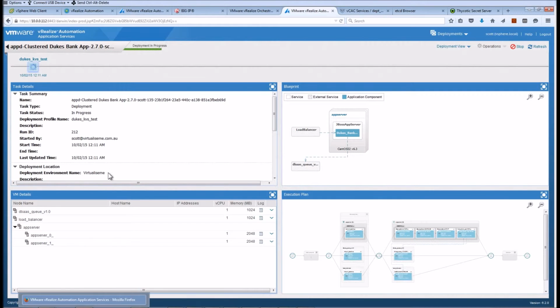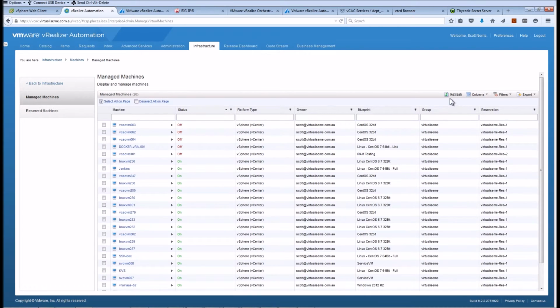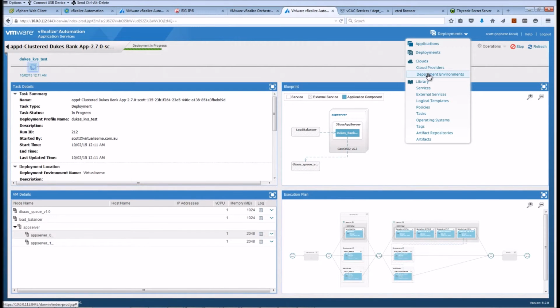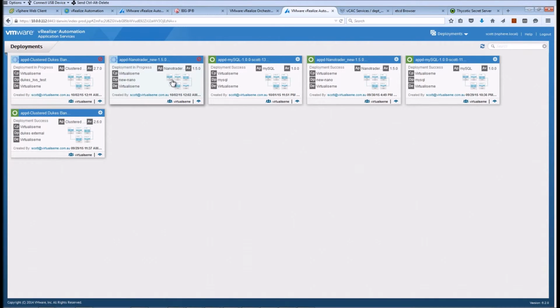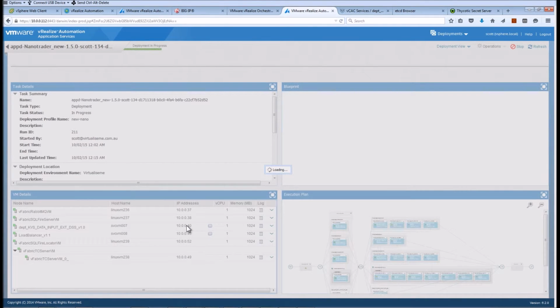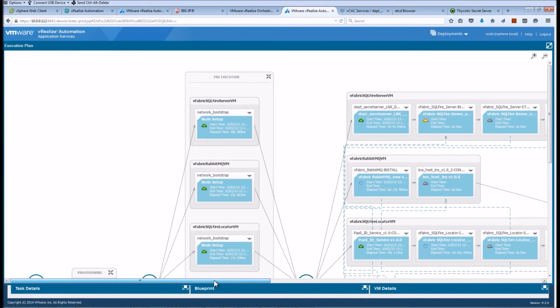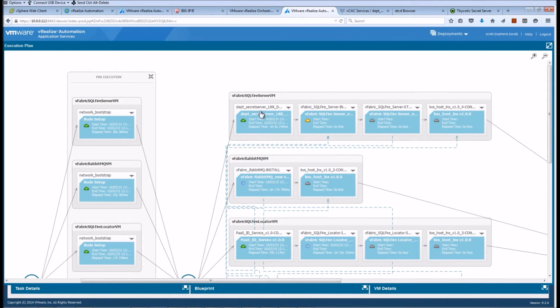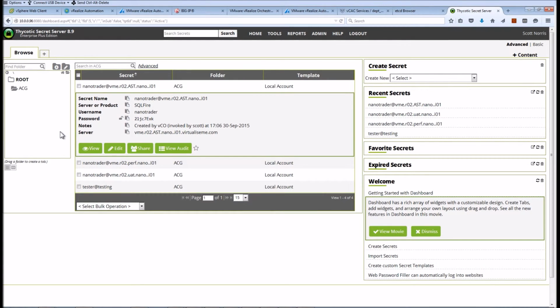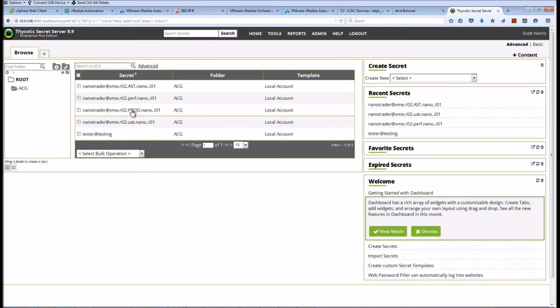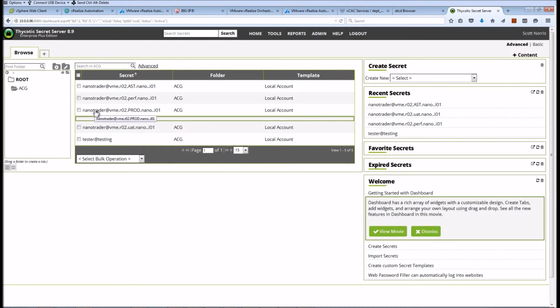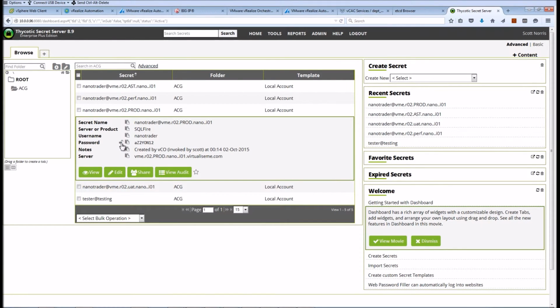Not done yet. Okay. We'll see the secret server got generated too, so if we go up here, give it the old refresh, and there's our prod one. There's our secret, cool.